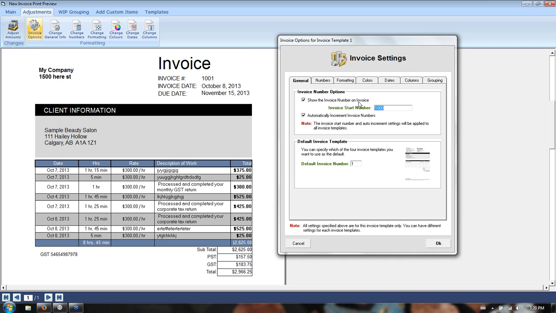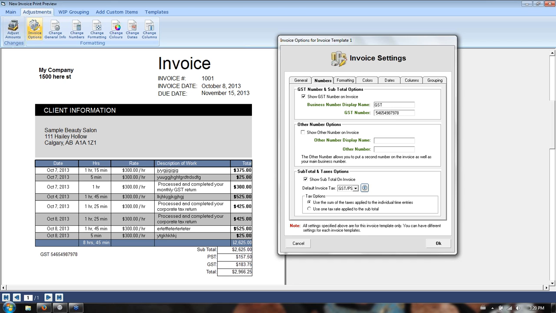Also in the Numbers tab, you can put in what your company number is here on the invoice, because if you do make more than a certain amount per year in Canada, then you'll have to put this onto your invoice. For provinces that require a second number, there is a second number field. And then just at the bottom here, you can also say what your default tax rate is for the program.